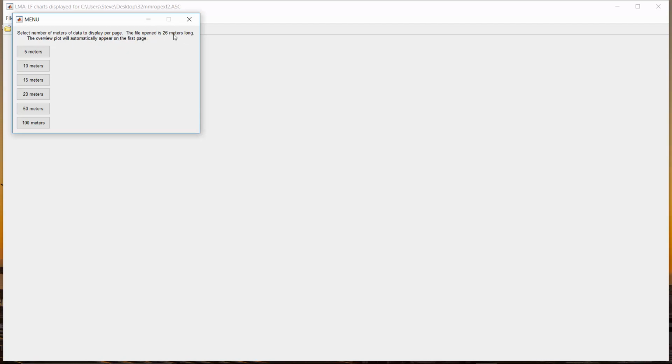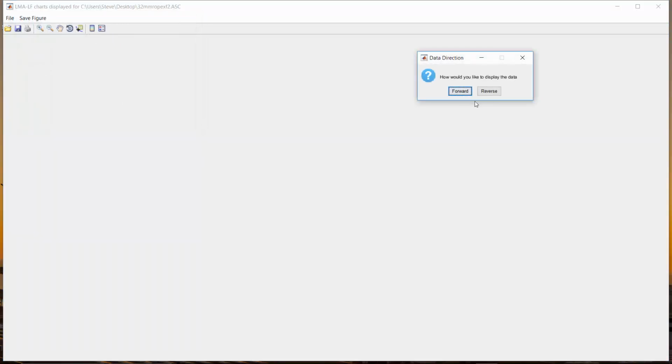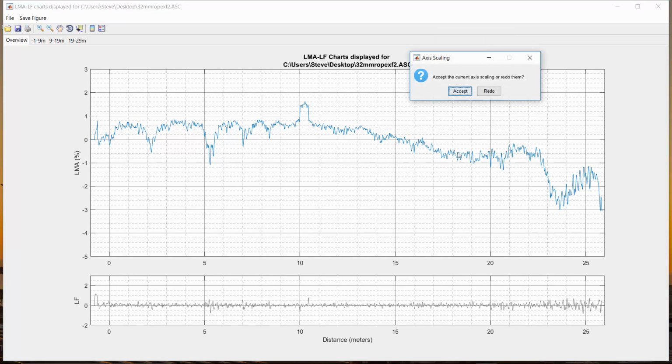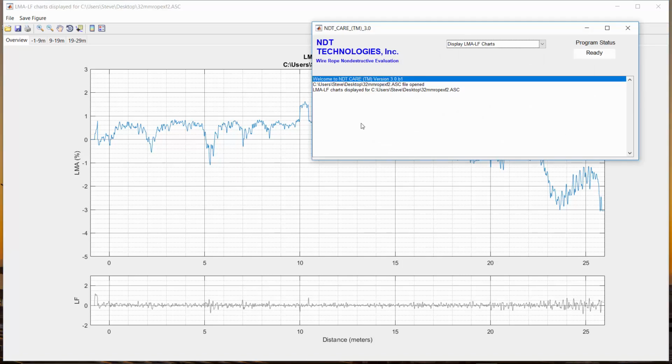So given that the rope is 26 meters long, I'll pick 10 meters per tab. It will then ask if you'd like to display the data in a forward or reverse direction. I will select forward. Another pop-up menu asks if you wish to scale. We can scale. For now, I'm just going to hit OK. And we'll accept those settings.